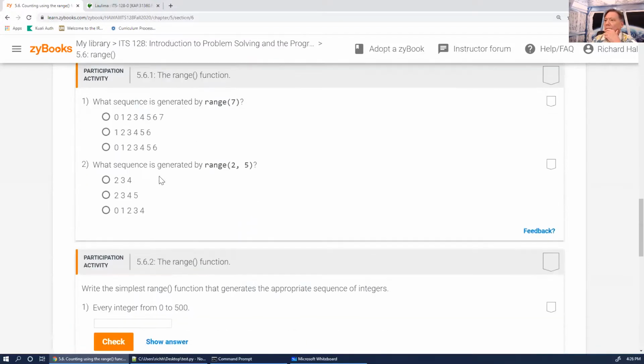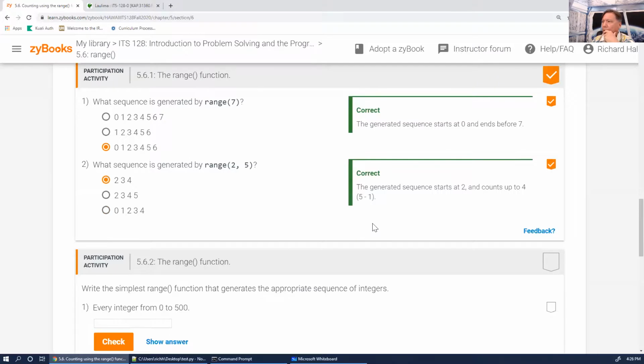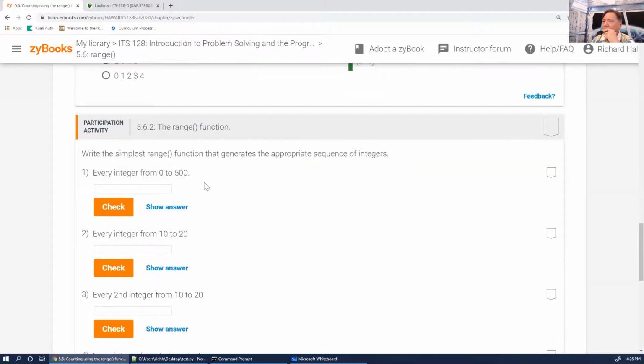So anyway, what sequence is generated in range 7? 0, 1, 2, 3, 4, 5, 6. That's this one. What sequence is generated by this? 2, 3, 4. Write the simplest range function that generates the appropriate sequence of integers.